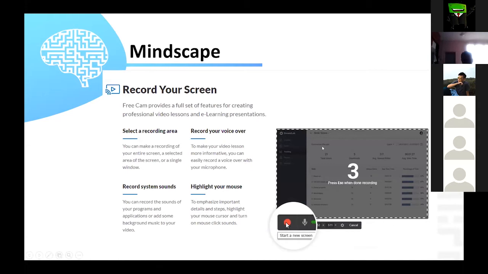It's very useful. You can select recording areas. You can record voiceovers. You can record system sounds also. You can also highlight your mouse, so when clicking on something, your mouse will have a circle, as you can see here in the picture. It'll highlight where you're clicking. It's a free tool, but it comes with limitations. I think there's a time limit of only 15 minutes. But if you want to record short lessons, you can use this one.